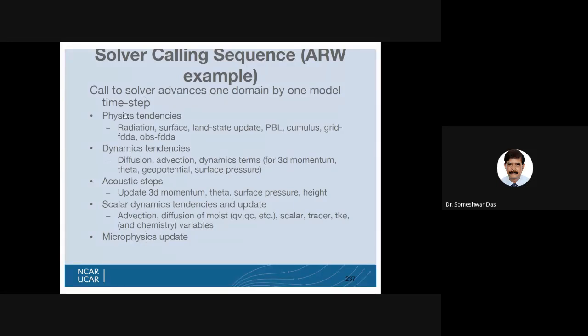So this is the sequence in which you should call the physical processes. First of all, you compute the physical tendencies because of radiation, surface, land surface, PBL, convection, but not cloud microphysics. That you do at the end. After you have done that, then the dynamics, tendency of diffusion, advection, etc. And then you compute the microphysics scheme tendencies, update the prognostic variables, and go to the next time step. This is the sequence.